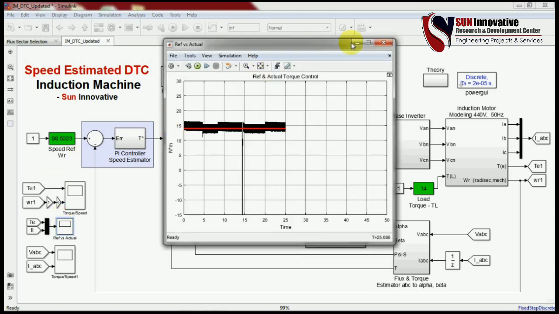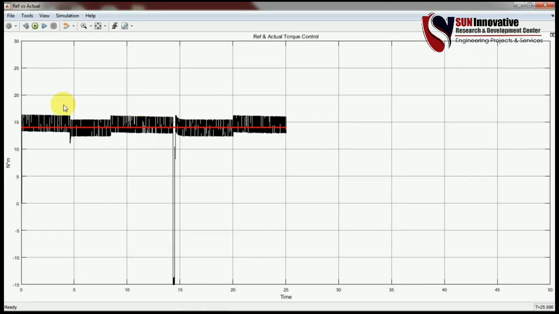So I am opening here the reference for the torque and the actual. The black line you can see is the actual measured torque, and the red line is the reference which we have given. You can see that it nearly operates at the reference value. So this is what we required.